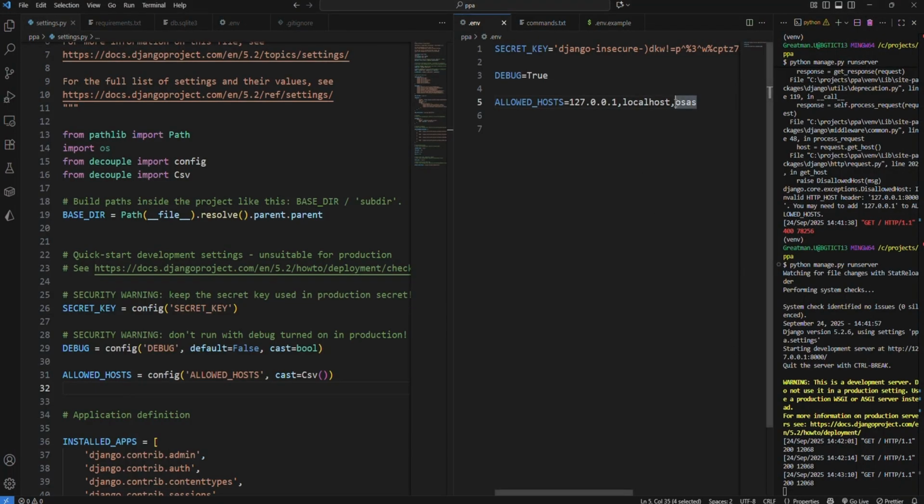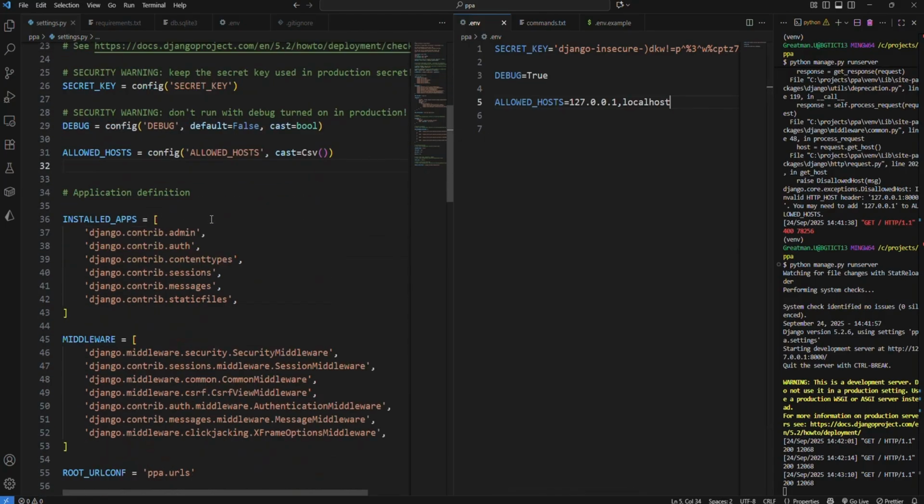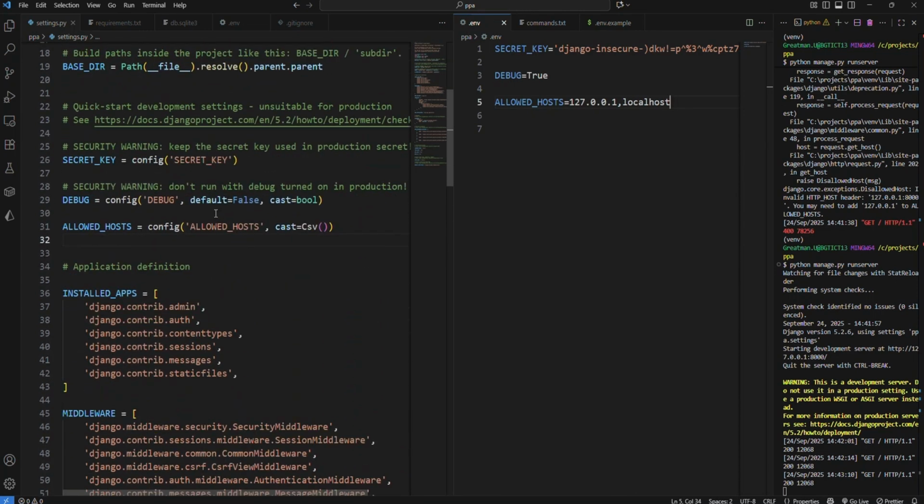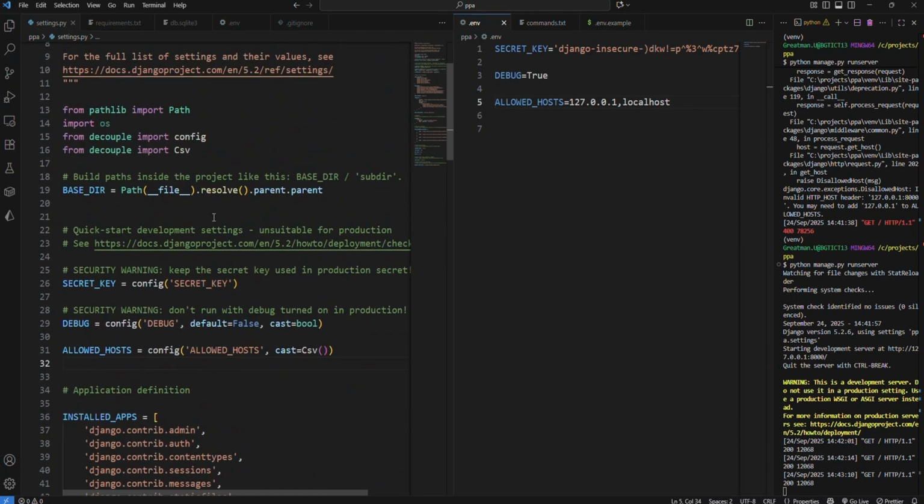Let me just remove it now. Remove those two. We use just localhost and the other one for now. Right, save. That's done. Okay, let's then go back to our thing.